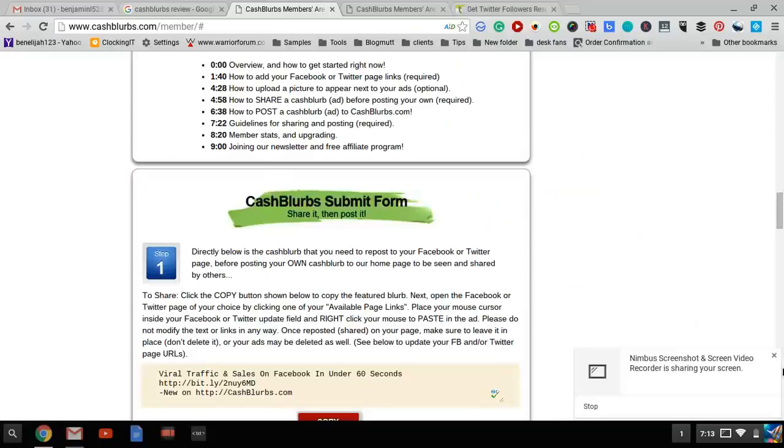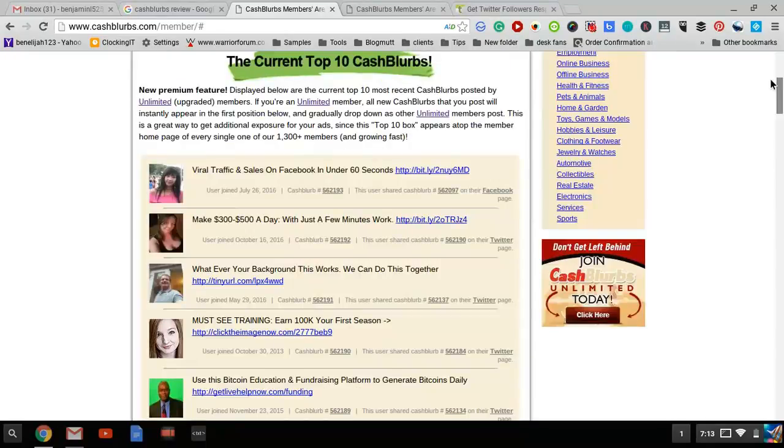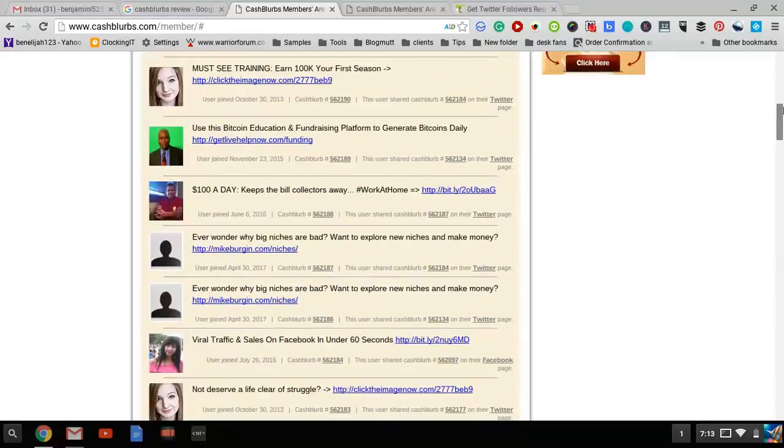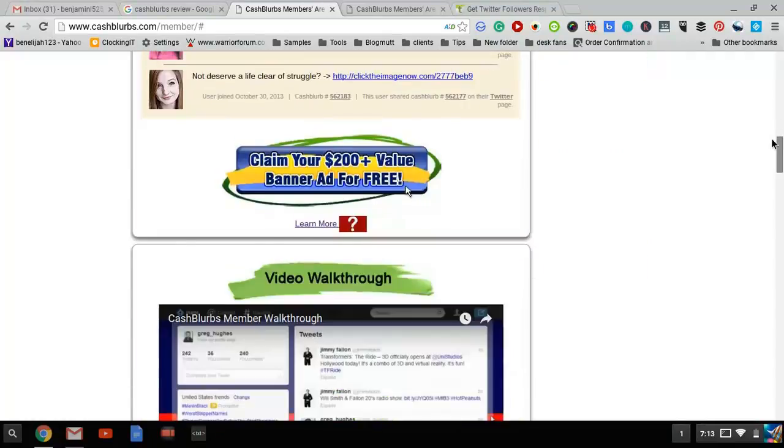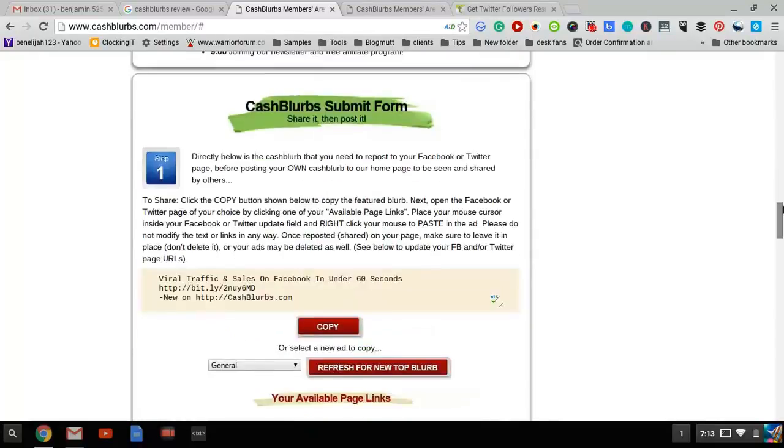Okay, I want to review a site called CashBlurbs.com. That's CashBlurbs. It's a site that you can use to get free traffic to your links and to your website. Now, I'm going to show you how it works, and I'm going to tell you what the pros and cons are, and what is the best way you should use it, okay?